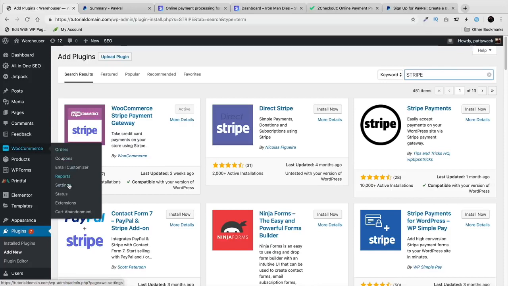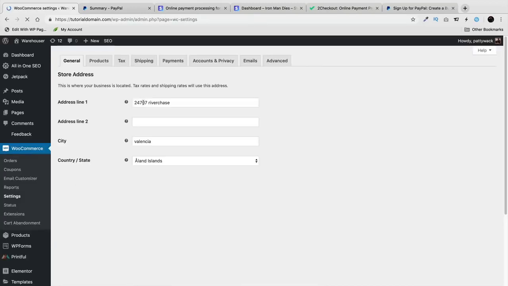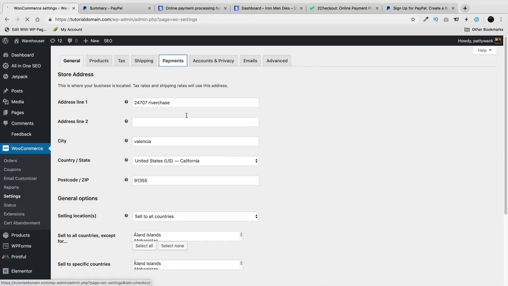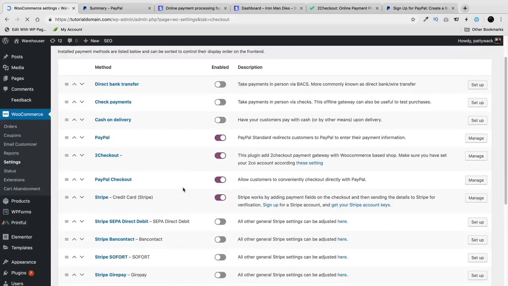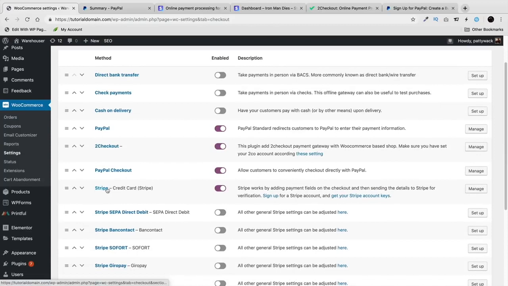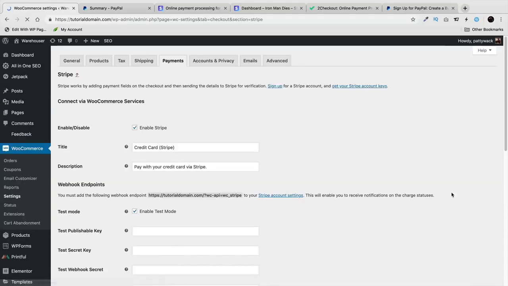Now go over here, go to WooCommerce and go to settings. And over here under payments, you're going to see that now there is a lot of options for Stripe. Now the only one that you need right here is the Stripe credit card. And again, you do need an SSL for this to work.